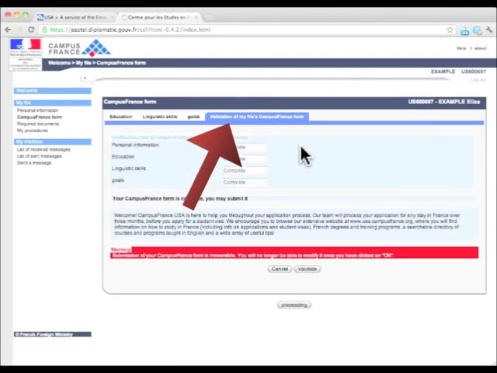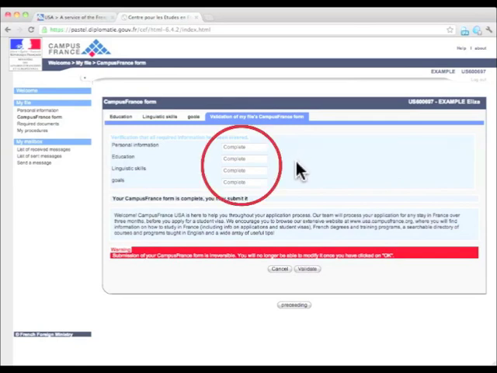Finally, you are at the Validation section of your form. Verify that all sections of your form are labeled as complete. If any are labeled incomplete, you will need to return to those sections and fill out any missing information before you will be able to submit your online form. Note that once your CampusFrance form has been validated and submitted, you will not be able to make any changes.